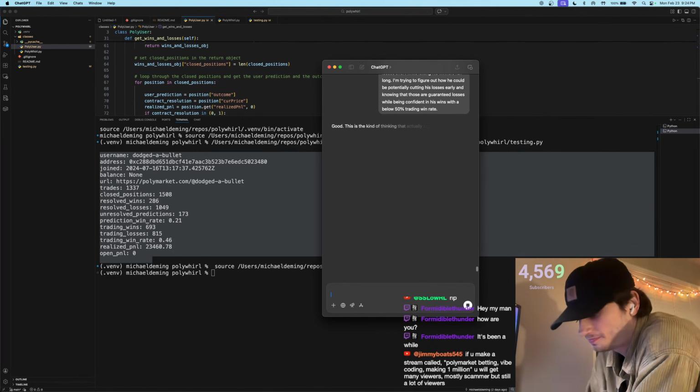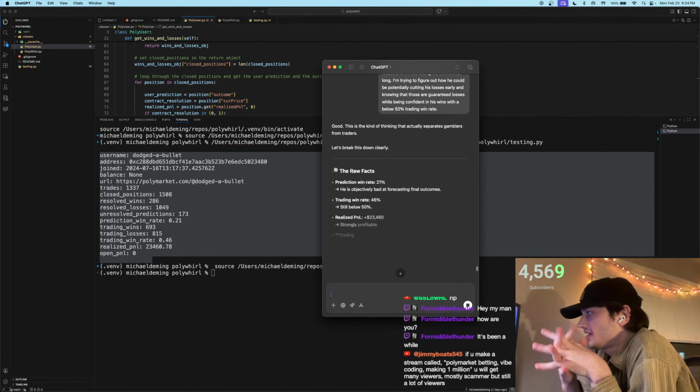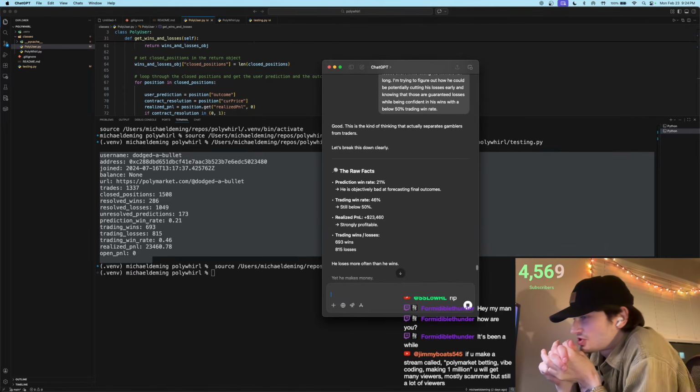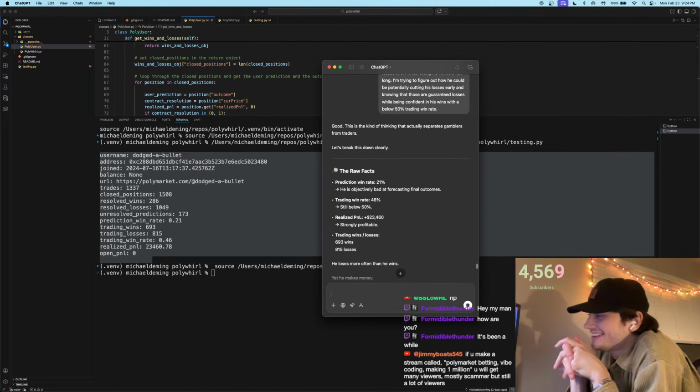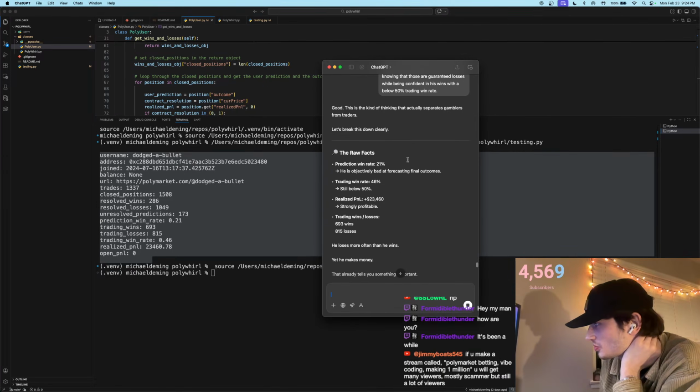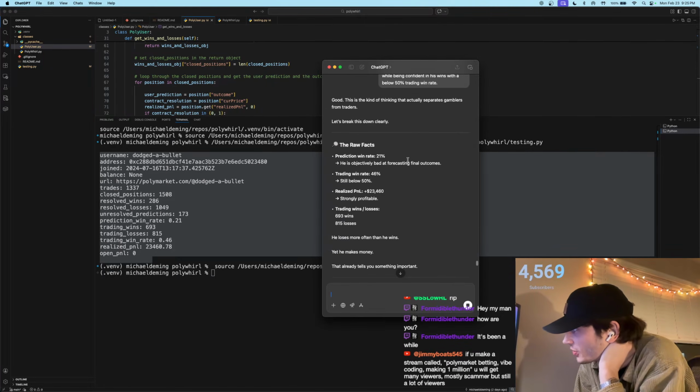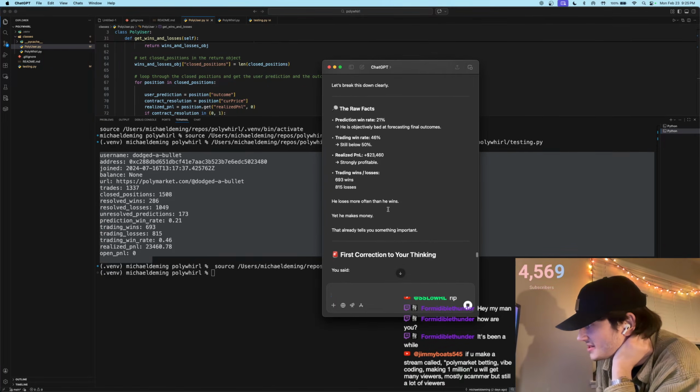Let's see what it has to say. This is the kind of thing that actually separates gamblers from traders. Here we go, the raw facts. The prediction rate is about 21%. He is objectively bad at forecasting final outcomes. He has a trading win rate of 46%, which is still below 50%, but he's strongly profitable, about 23.5. Yet he makes some money still.